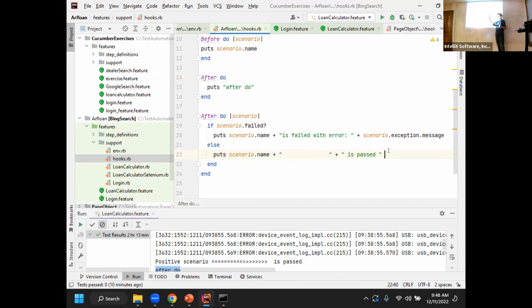You can put 1, 2, 3, who cares? It doesn't matter. But we are doing the error message over there. Whatever the error message is. Here, I'm saying this scenario passed, that's all I'm saying. So that I know, okay, this scenario passed, but the other scenario failed.